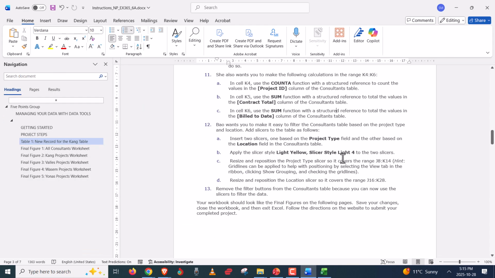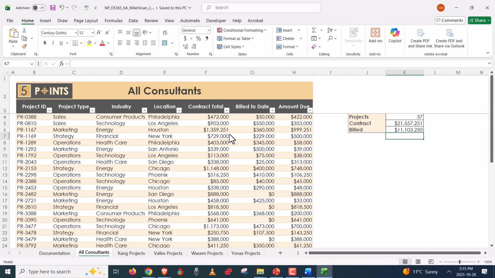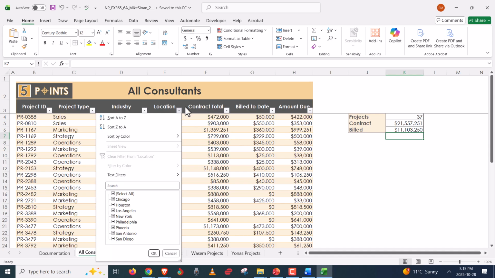Bo wants you to make it easy to filter the consultants table based on the project type and location. So he wants you to add slicers. If the filters that are built in are not enough, or you want to do additional filters in filters. Remember how I was already talking about how you can use a custom filter to filter within a filter. If you want to start expanding out and filtering in more columns within existing filters, you can use the slicer.